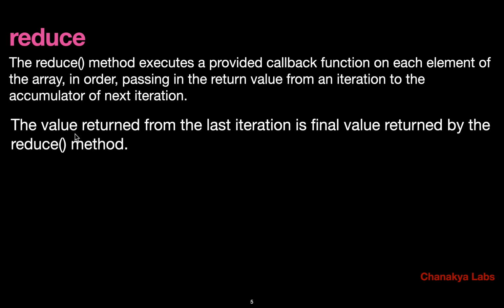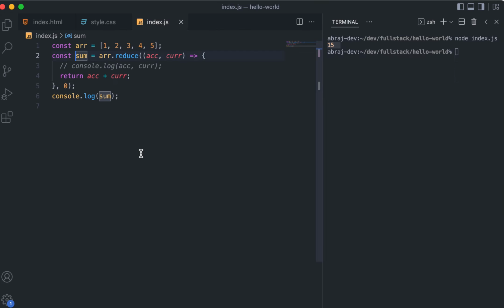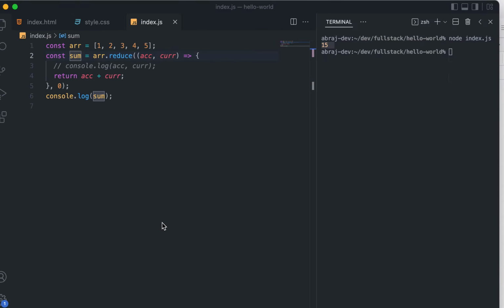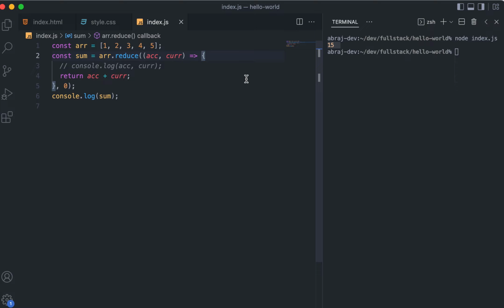As we mentioned earlier, the value returned from the last iteration is the final value returned by the reduce method, and if you assign it to something, then it goes to that thing. And we took a simple example that if we want to find the sum of an array, then we simply do something like this, and it will work fine, right?